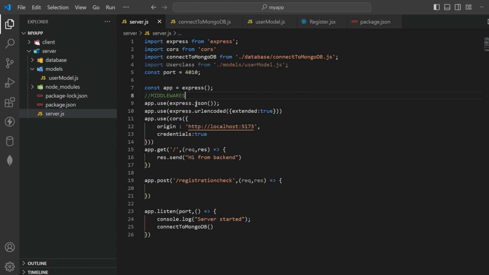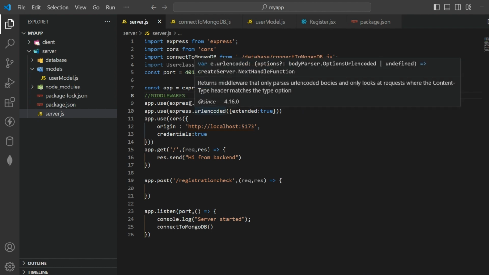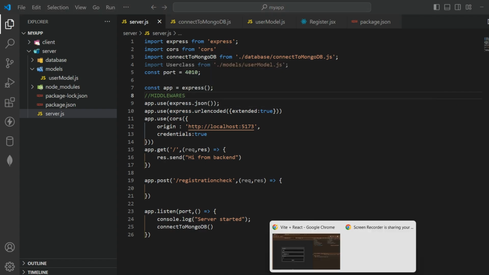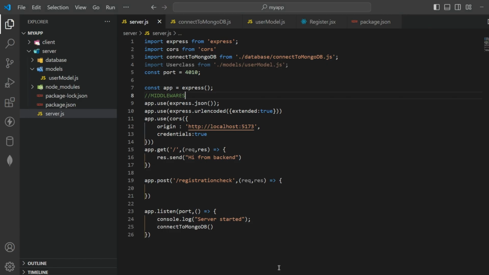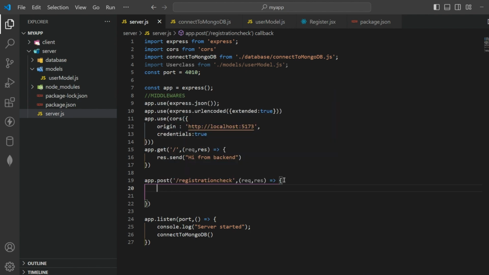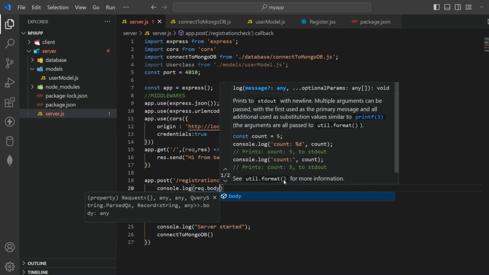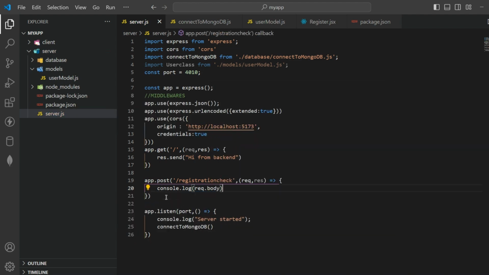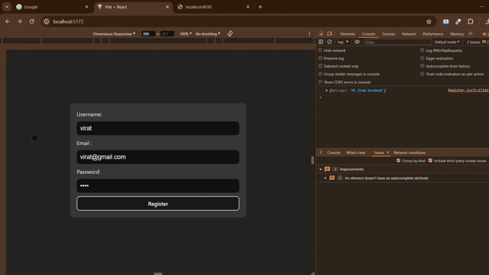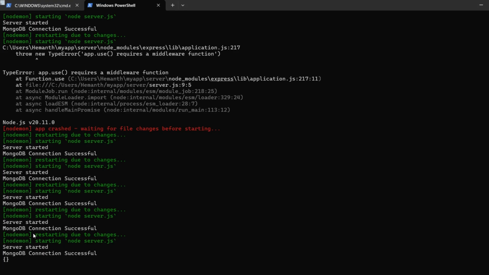These two middlewares are used to parse the values entered by the user here into our backend, and those values are available under an object called request.body. So let me console log those inside this. I have already typed here, so just click on register. After clicking on register, if you see the backend, our objects are empty.